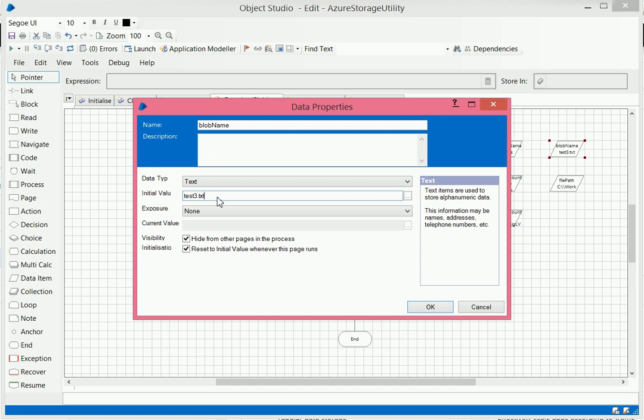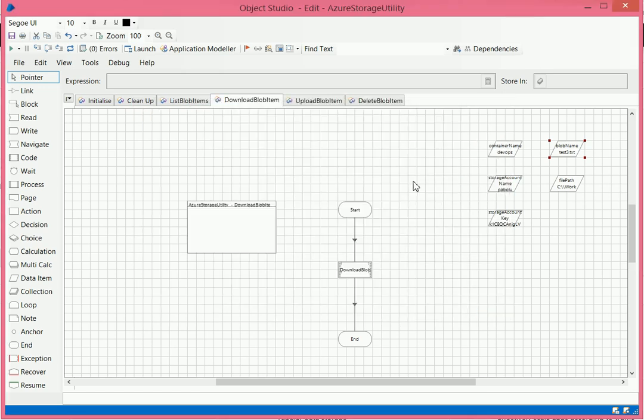Let's try to execute download blob item. It executed successfully. Anyway, it is not going to return anything, but you can see the file has been downloaded successfully. That is how you will work with download blob item.